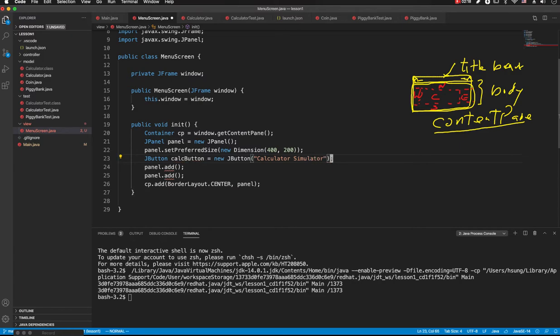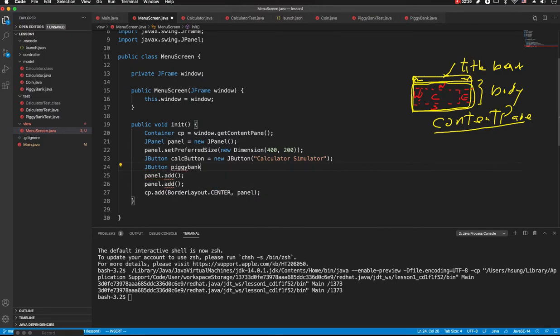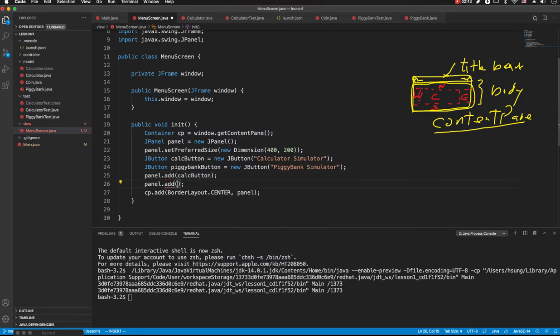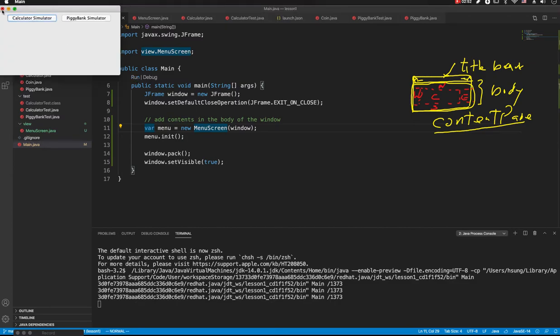And then the other JButton is a piggy bank button. New JButton, piggy bank simulator is there. Then we add the calc button and the piggy bank button there. So let's see, we have two buttons there.